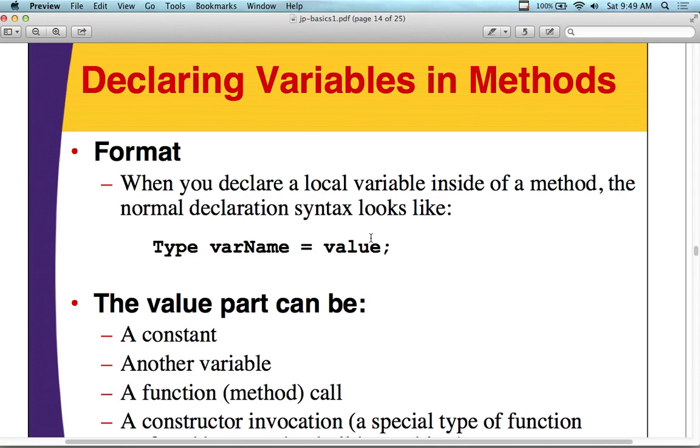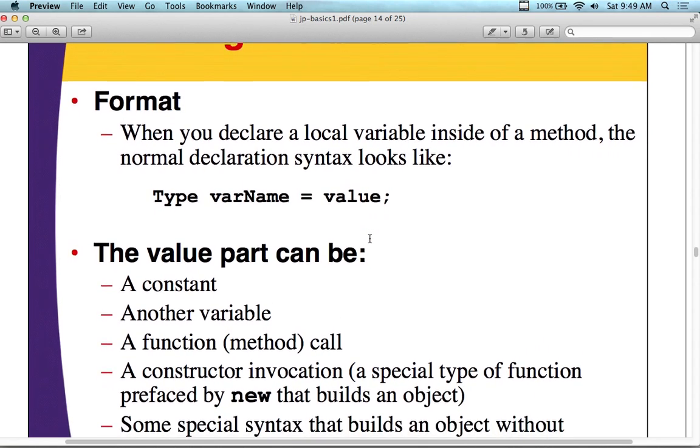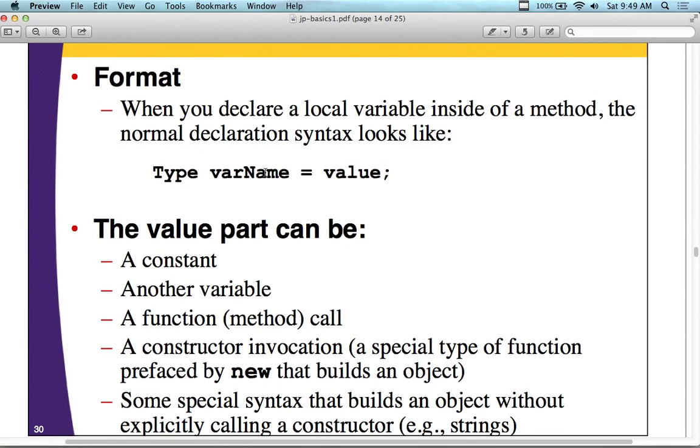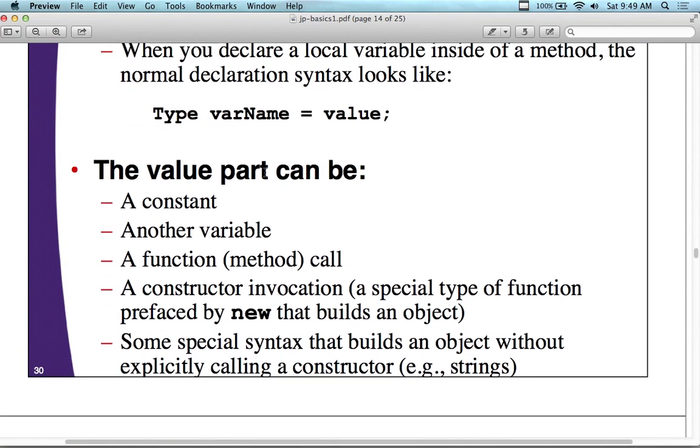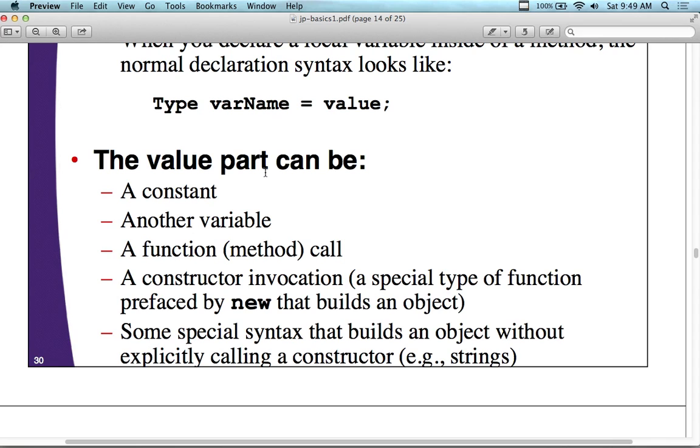So if we go type space variable name space equals value, it's hidden. It's not data members that belong to the class, it's variables that are being used inside of the methods. So when you declare a local variable inside of a method, normal declaration looks like this. It looks like the data members, actually. So the value can be a constant, another variable, a method call, something that came in from a parameter that was passed to the method.